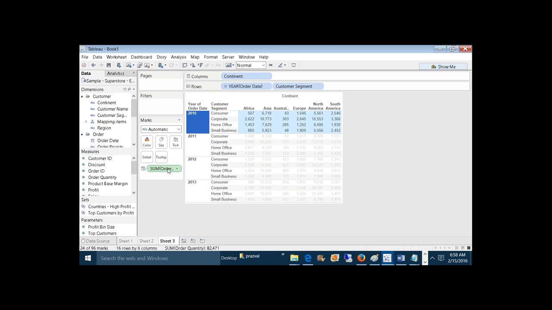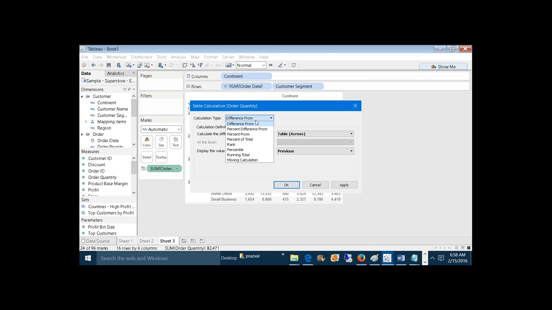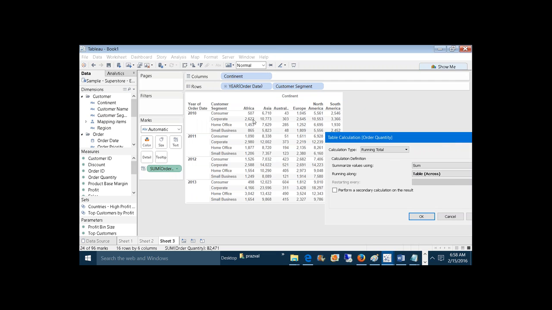So how to show that? Just simply right click on the order quantity, add table calculation. The calculation type is running total. So it is running sum, and what would be the addressing option? As here we have to compute first across the pane, and also down the pane, because we have to compute in the first row, and we have to continue that in the second row till the fourth row.